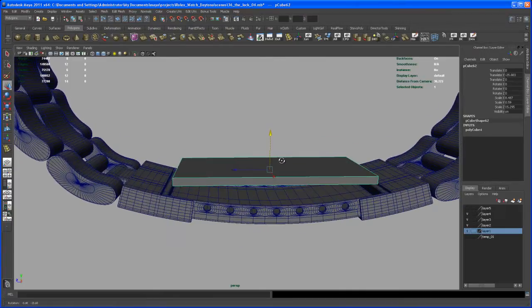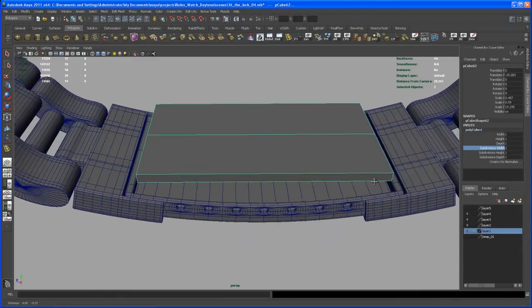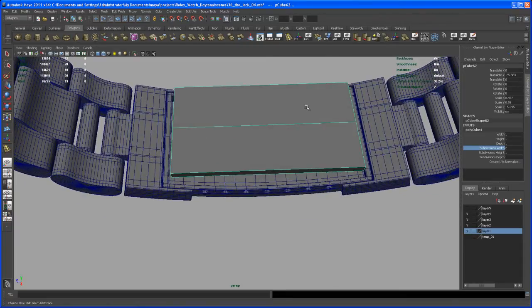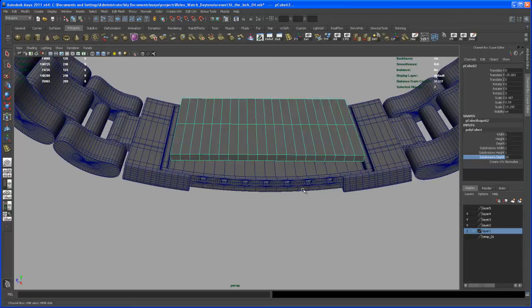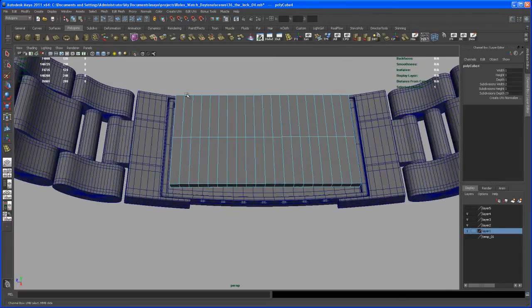take that guy. And then we give it some subdivisions here on the width, 1, so that we only have to work on one side here. And let's give it some subdivisions on the depth. Let's do the same here, like 20, as we did with the first piece down there. And then let's delete the faces here on that side.